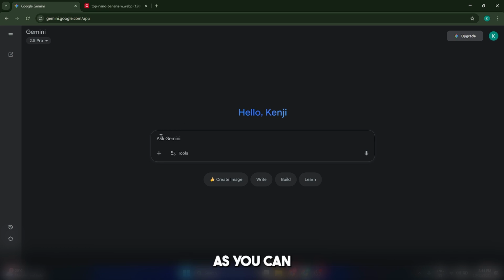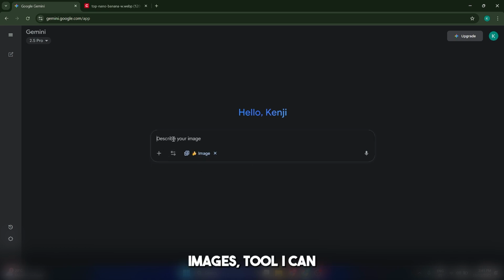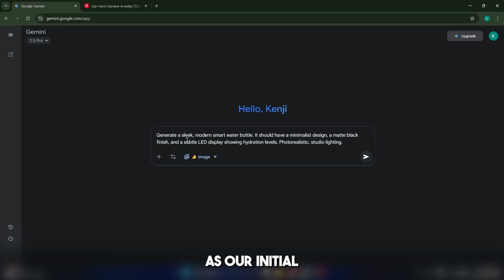We are in Gemini, as you can see here, and what I'm gonna do is select the Create Images tool, which as you can see has a banana icon, which is the Nano Banana model, and I'm just gonna paste this little prompt in here. This is gonna serve as our initial product concept. It's like the core idea, form, and primary function.